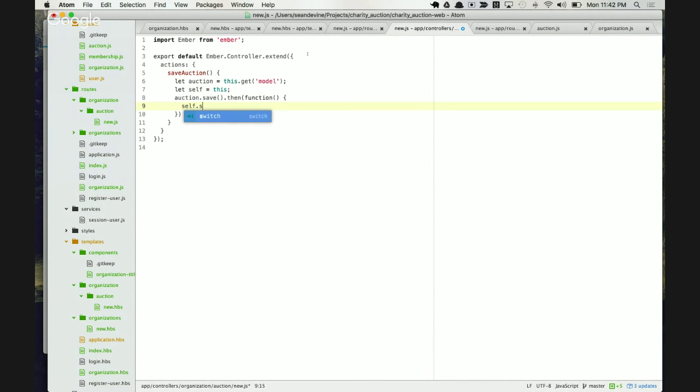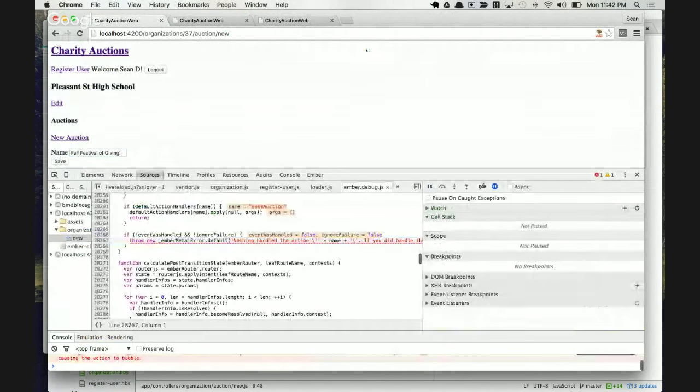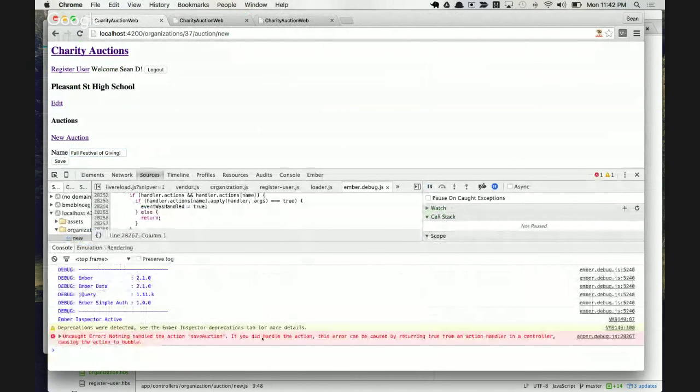All right, so self transition to route, and then this is going to be organization dot. I think it's just organization, actually. We'll do that for now. I think we're going to ultimately have it be to the auction, but let's just see how this workflow goes. Nothing handled the action, save auction.